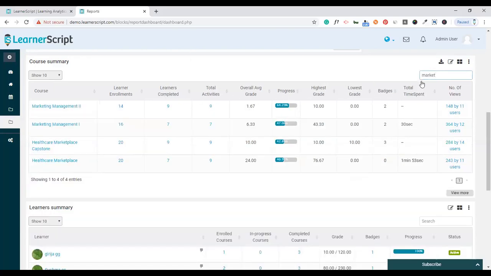I'll just search the course I need, and I'll get that course and the information regarding that course, the complete information: how many enrollments happened, how many completions, the total activities, overall average grade, the progress of the course, highest grade, lowest grade. There are a lot of columns available. So I just added a few, and you can always customize these columns based on your requirement.